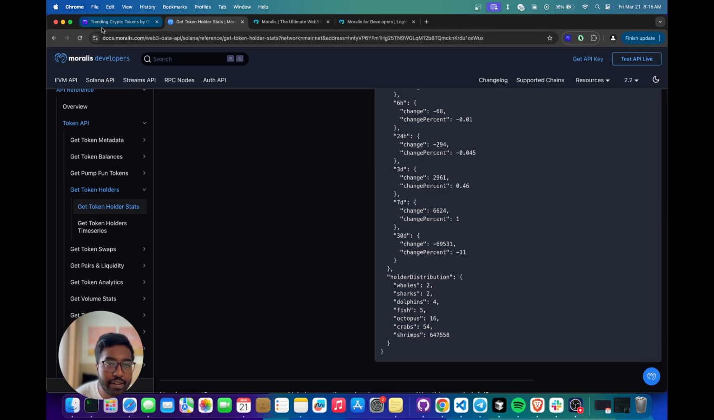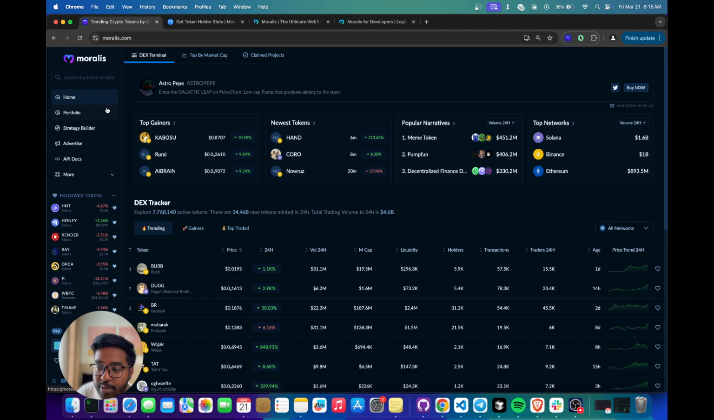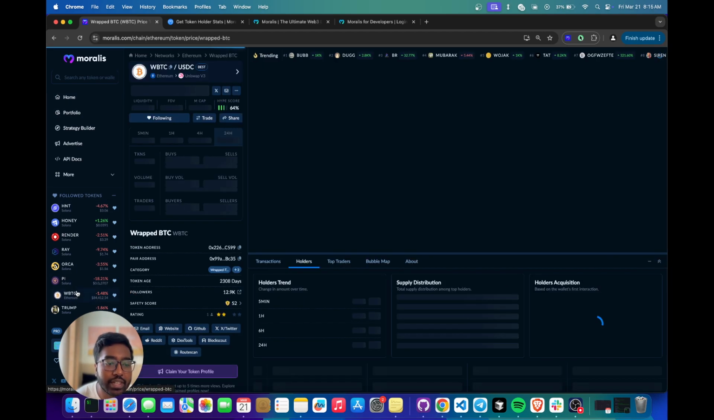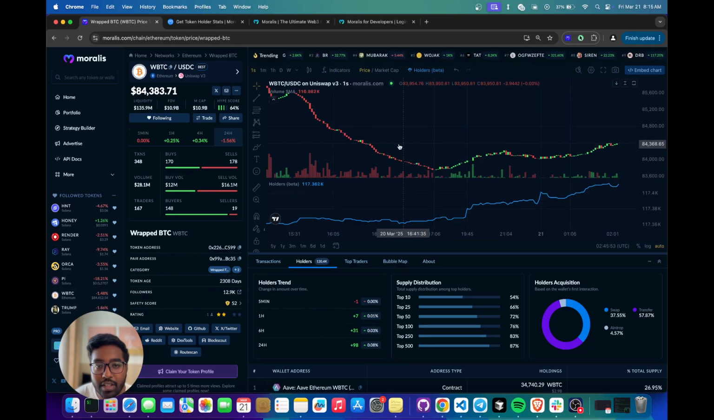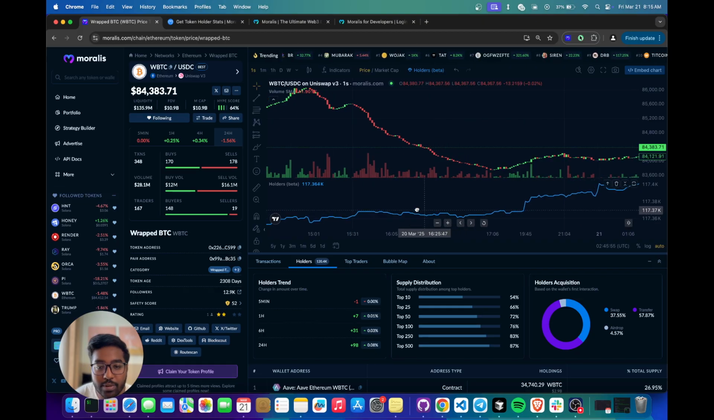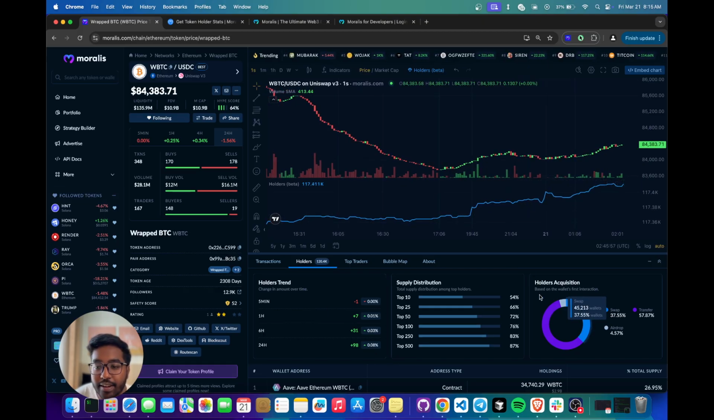So now that we've seen it for Solana, let's basically try out the API for EVM. So for that, I'm going to open up Wrapped Bitcoin. So you can see this is the Wrapped Bitcoin on Ethereum. And as you can see, we've got the charts for it. You can see the holders as well. And you can basically see the data that we have right here.